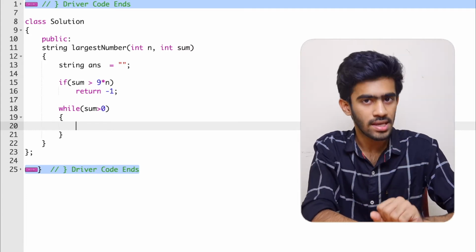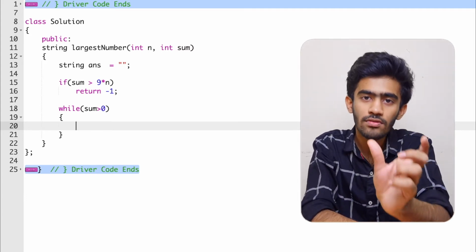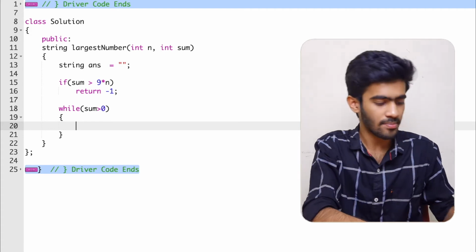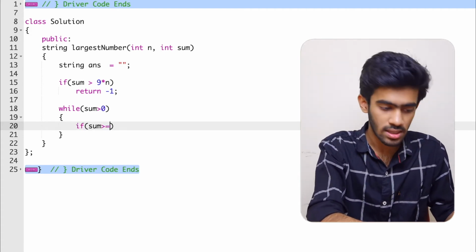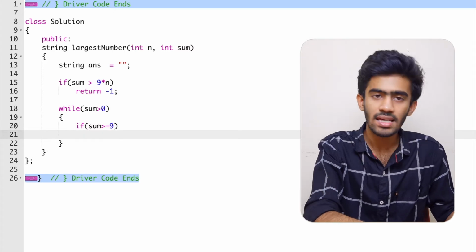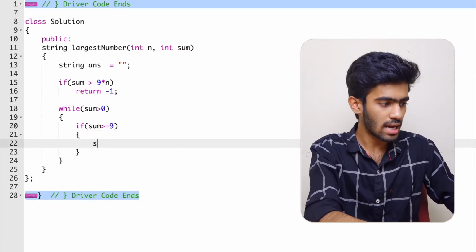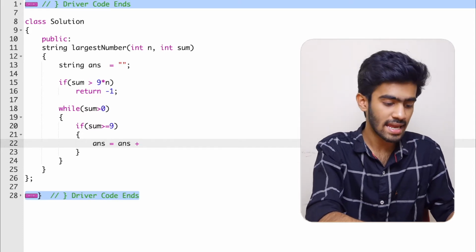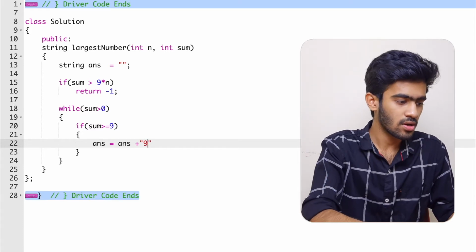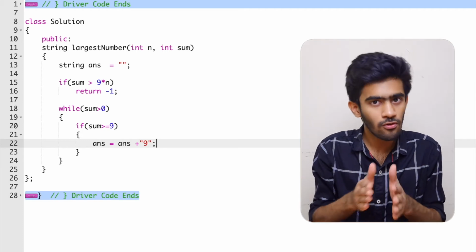So there are two cases. The first case is the sum of the digits is greater than 9. So if sum is greater than or equal to 9, in that case what we should do is add answer is equal to answer plus 9. Okay, so 9 is the maximum possible value for a digit.